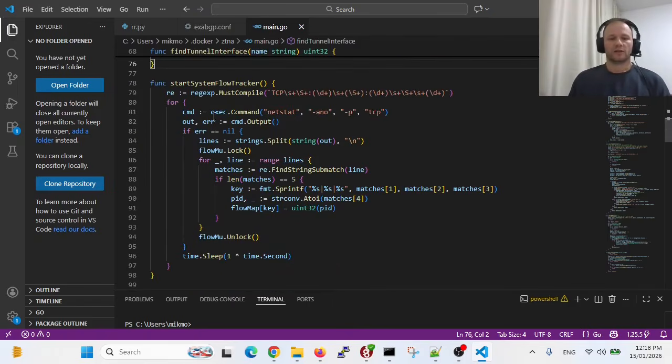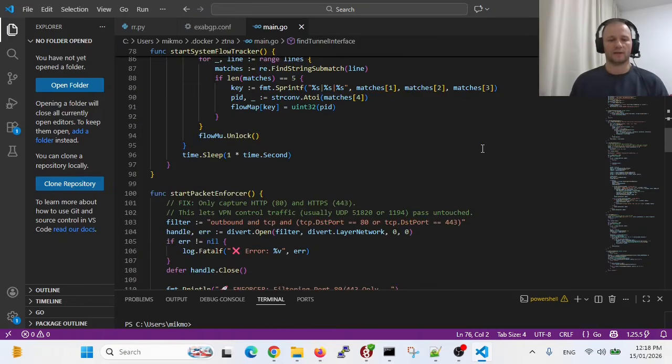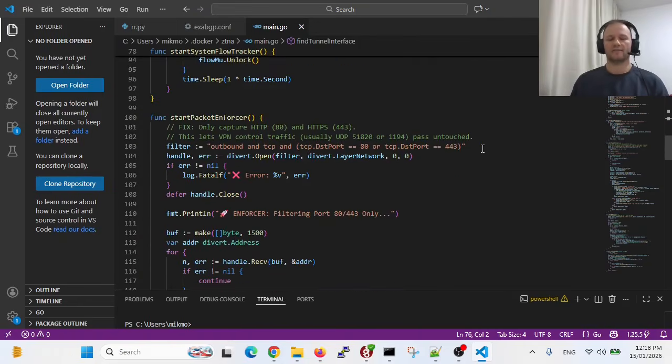So this function helps us to get netstat statistics of all ports and process IDs in order to match TCP connections to process IDs. What we'll need later to identify the process which initiated certain connection. Okay, that's one of the main methods here to run the packet enforcer, where we are getting the packets from the WinDivert library.